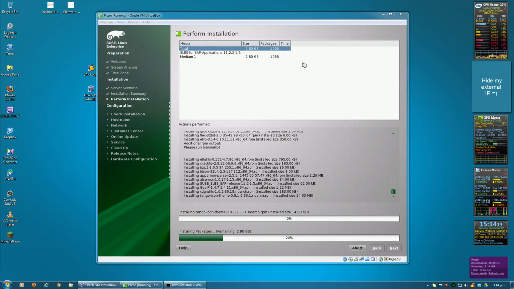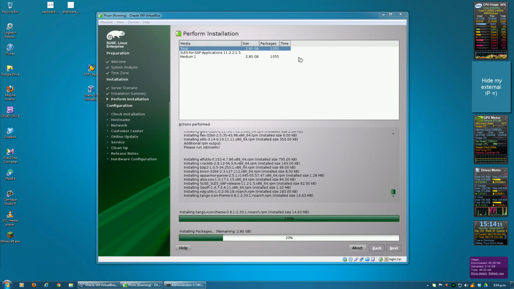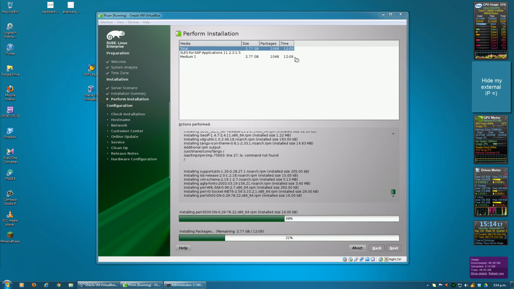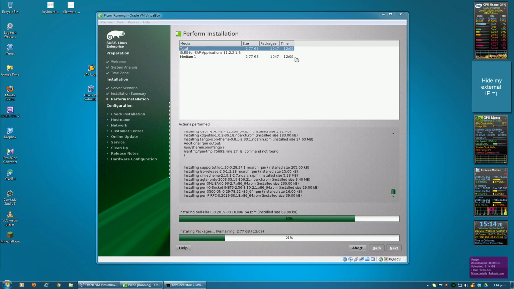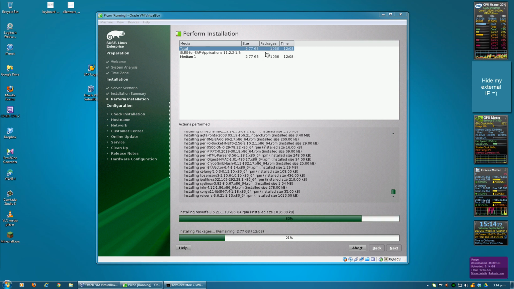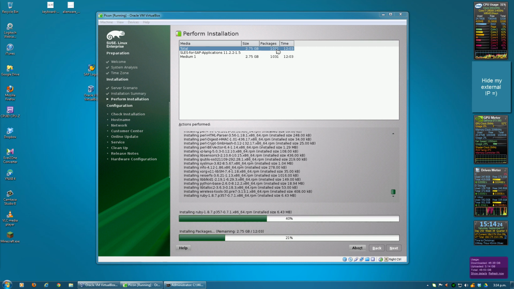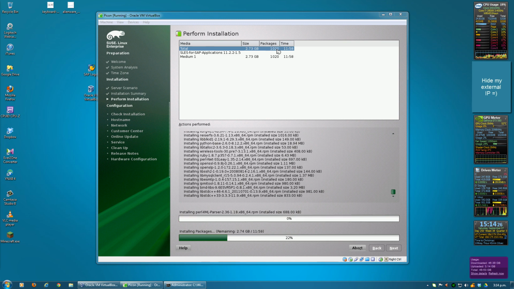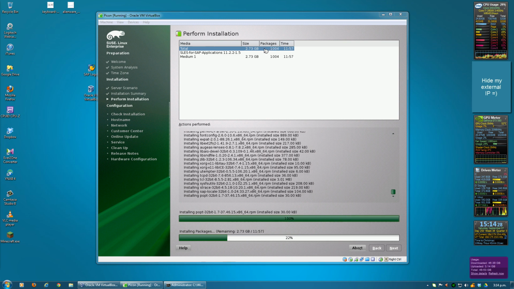A quick update. We can see now that the hard drive had been formatted and completed, sorry, the virtual drive, I should say, virtual disk, and now the SUSE Linux packages are being installed. Again, we'll pause and come back later because this does take a little bit to run through, even though it looks like it's going pretty quick at the moment.